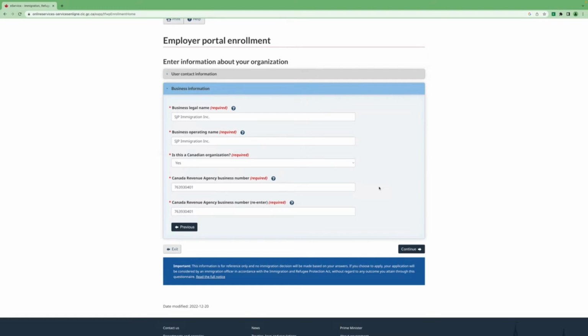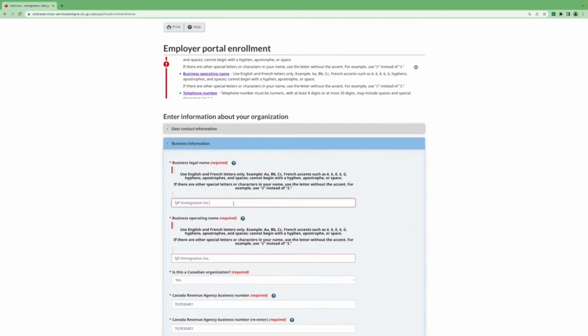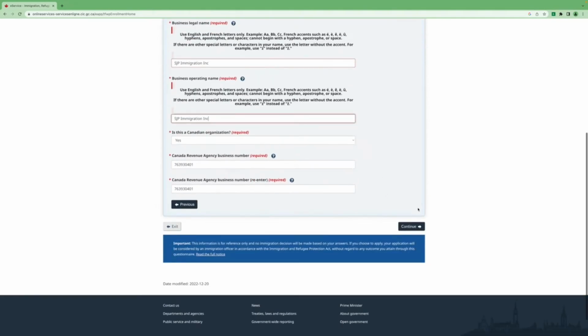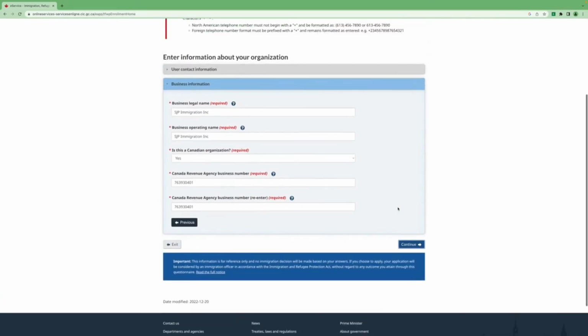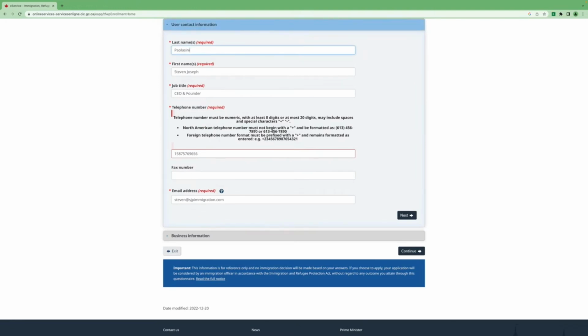Now, usually when you create a, let's see what they have here. Okay, they have an issue with the dots. Okay, fine. They have an issue with something else, North American telephone number. So here, you need to have what they want. Foreign telephone number must be prefixed with plus and remains formatted as entered. So yeah, in this case, because it's a Canadian number, I'm going to format it as such, and I'm going to put in the hyphen as they've requested. And I think they want a space there.